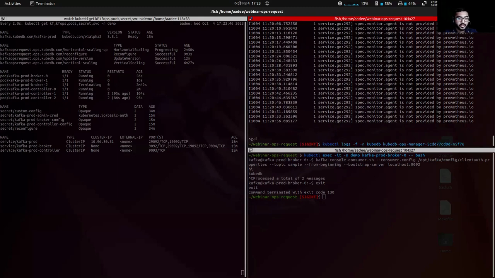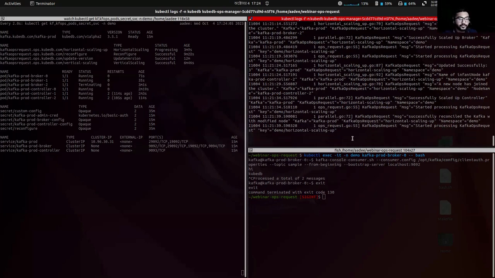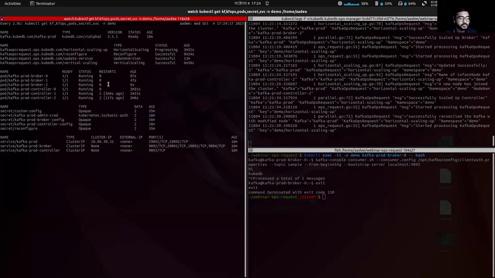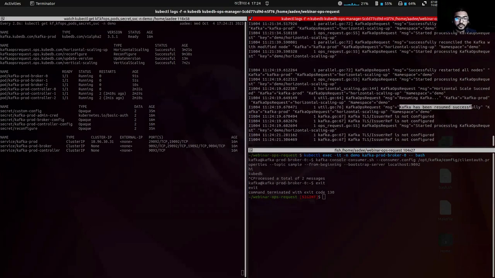Okay, let's see the Ops Manager log again. It is still in terminating. We're waiting to resume the reconciliation of the provisioner operator. We're waiting for the message. Okay, the last pod has been restarted. We got the message that Kafka has been resumed successfully and the ops request is also successful.